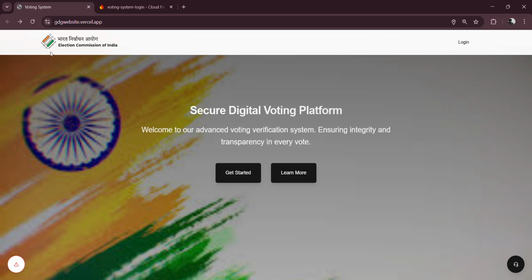Introducing BharathVerify, a revolutionary biometric voting verification system. We ensure faster, secure, and transparent elections using fingerprint, voice recognition, and blockchain. With real-time monitoring, emergency support, and AI-powered fraud detection, voting has never been safer.